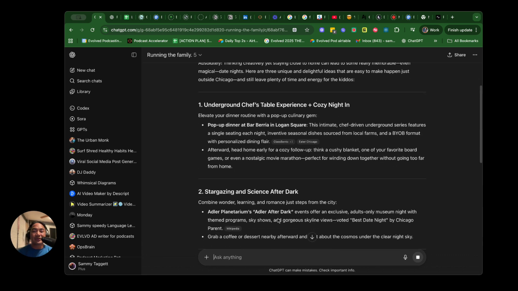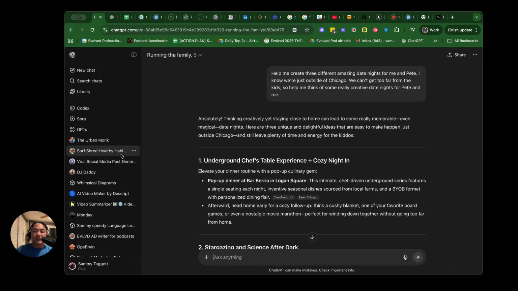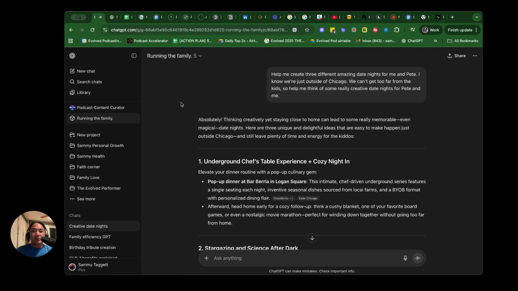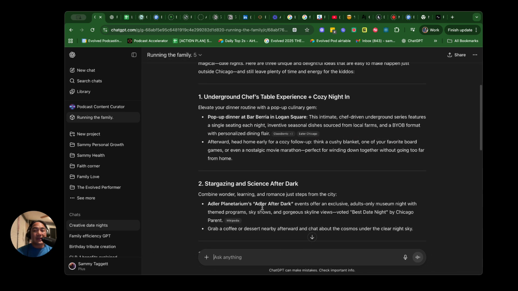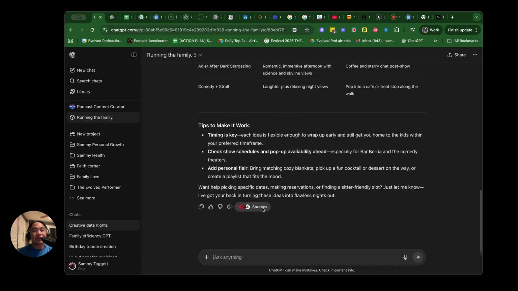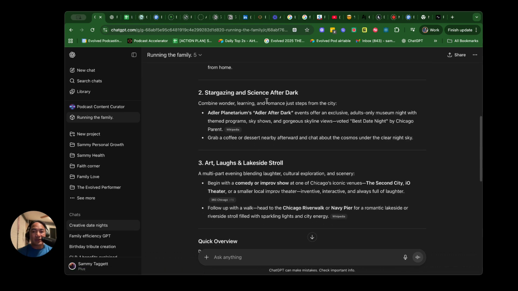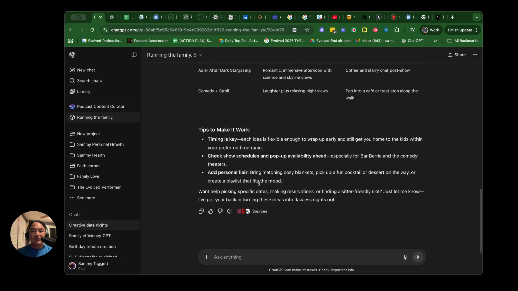Underground chef table, cozy night in, stargazing. So it's going to get all of these things. Now, this is different from the projects that I showed you, because projects can kind of tap out. When I say tap out, that means it can't do more than a certain amount of prompts in there. When you have your own GPT, you can actually use this because it's tailored to you and your family. So it's pretty fun. So this came up with what? Stargazing, art class, and lakeside stroll date nights, so it's going to give you a few different things.